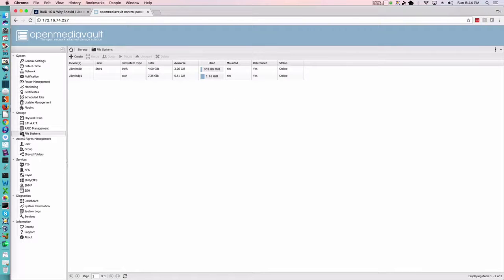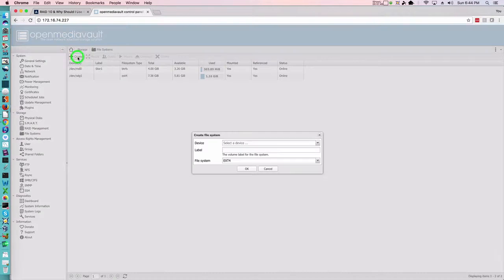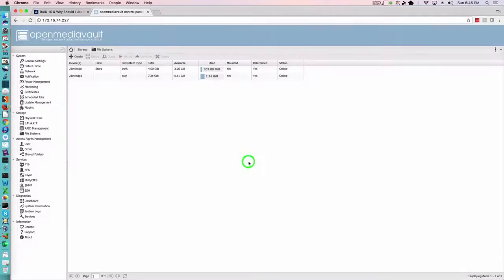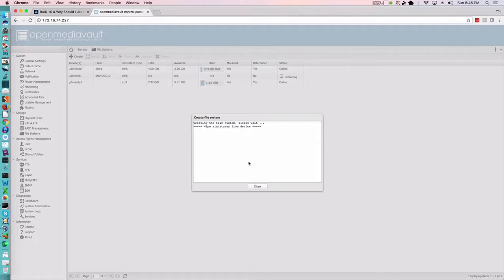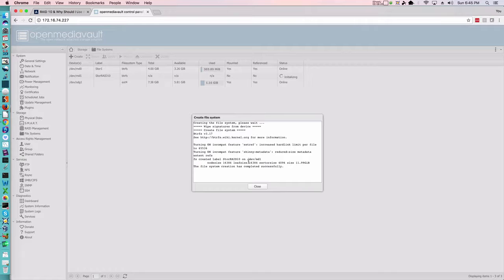Okay, so we're under file systems. We've got to create a file system for our new drive. So we'll say create, select a device, and this is going to be our RAID 10. We're going to call this store RAID 10. We will continue, we'll make it consistent and use Btrfs there again. Say OK. Yes, and this is going to take a minute or 3 to complete.